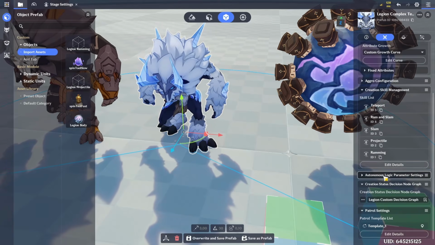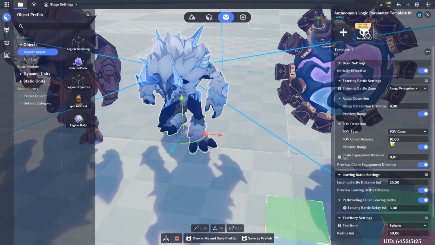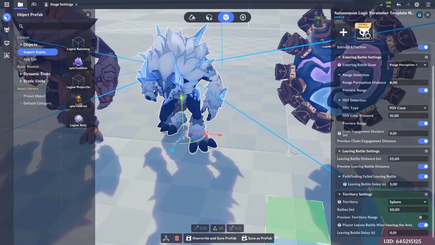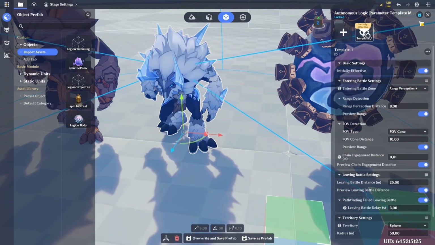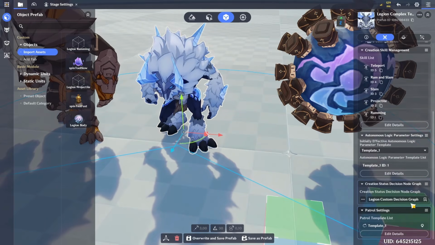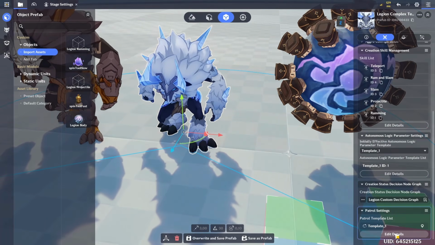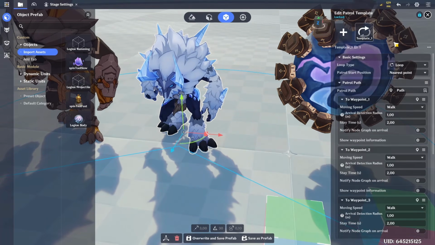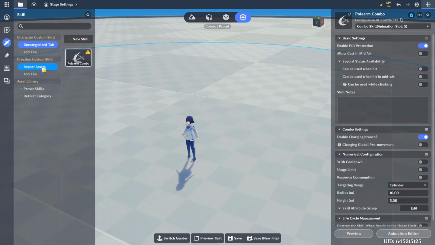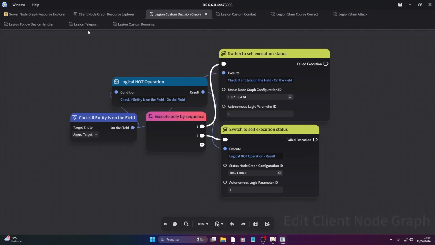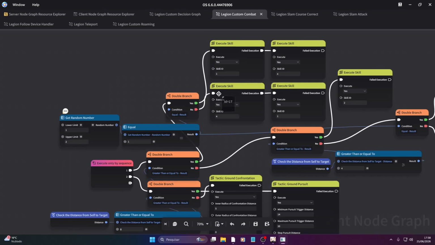And then it does those skills. It has the autonomous logic parameter settings that you can set up the way that you want as to where it's going to see the enemy, where it's not going to see the enemy, the territory, all those things. It can have a patrol setting as well that you can set up as it does its skills via those conditions that we have set up here on combat.